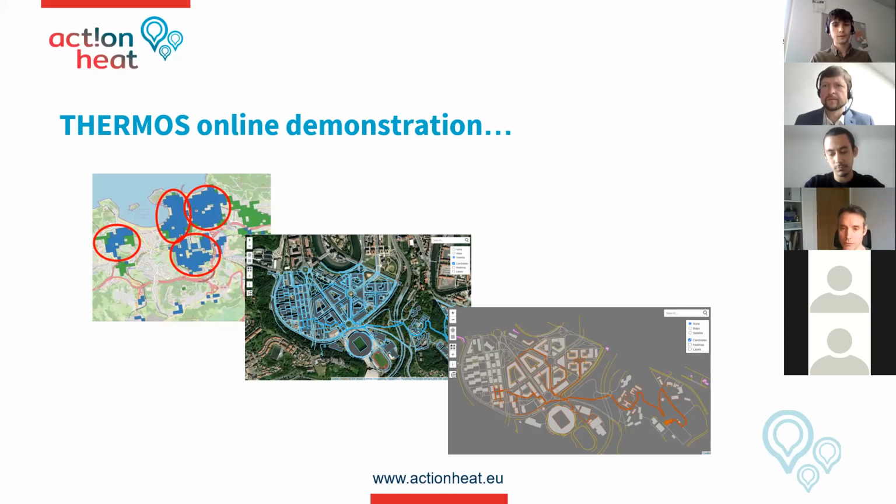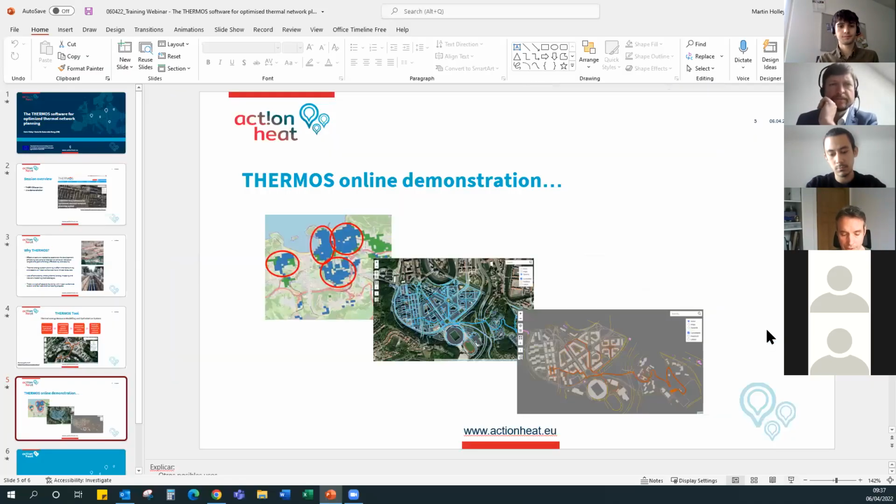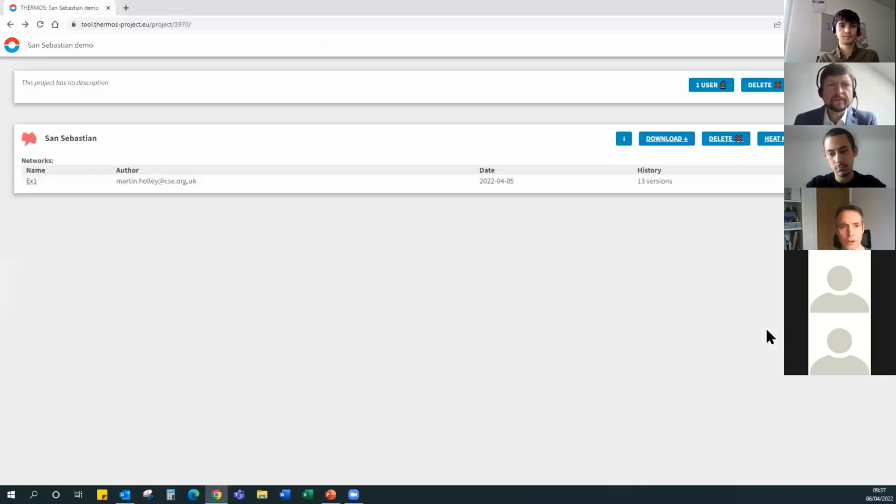Now, I won't try and recreate the particular networks you can see there, because they're a bit complex and they take a bit of time. But I'll use this location to try and create a map, define a scenario, and hopefully come up with an optimized network. So what I'm going to do now is just switch over to a view of Thermos, which you should be able to see now.